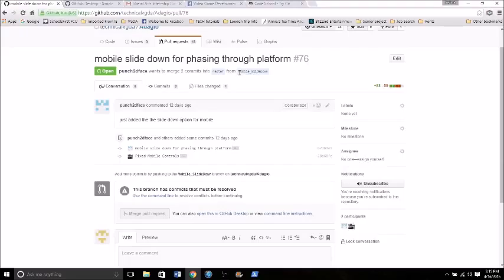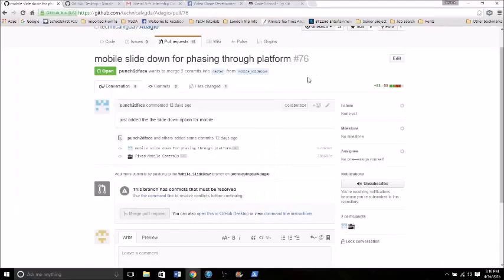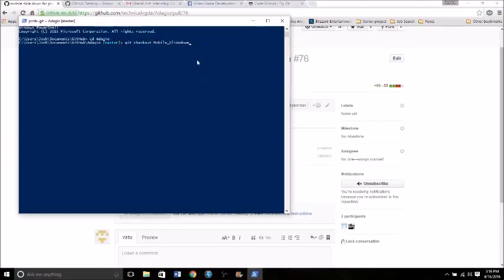So, the branch is called Mobile Slide Down, and what we're going to do, right now I'm on master. First I'm going to check out, git checkout, Mobile Slide Down. Let me be sure I spelled that right. No, I did not.